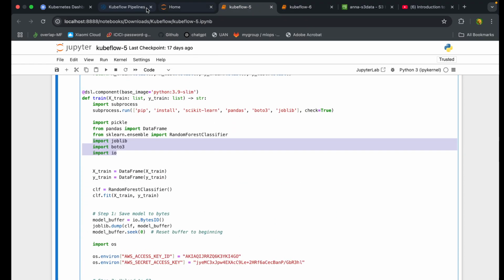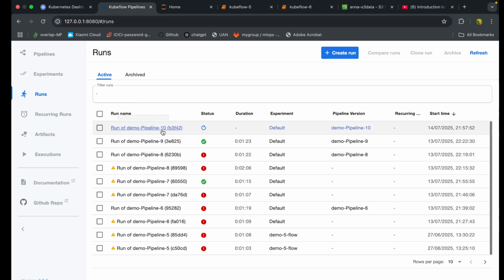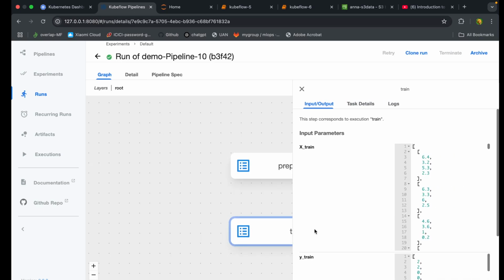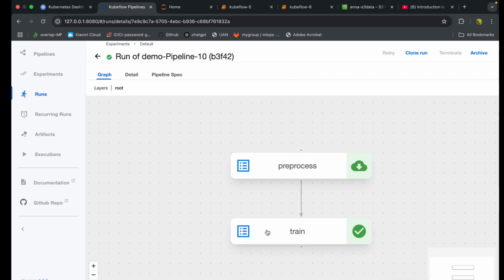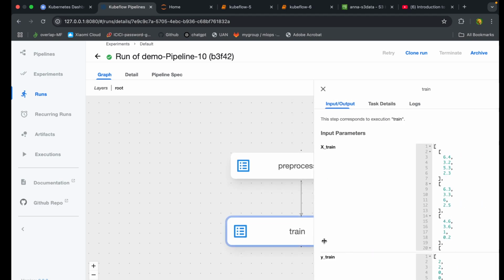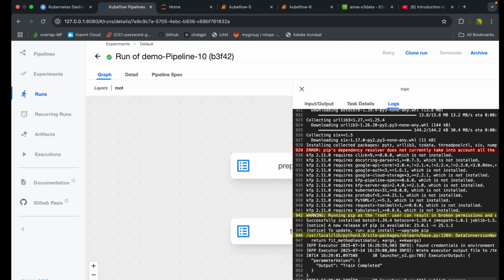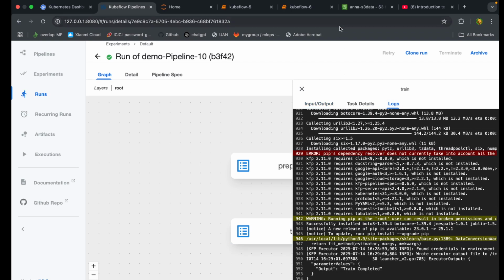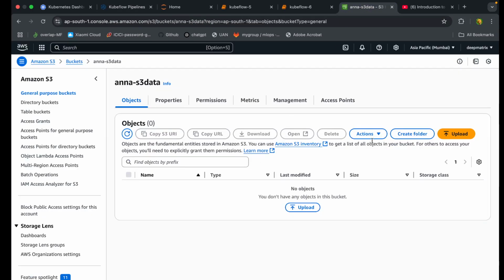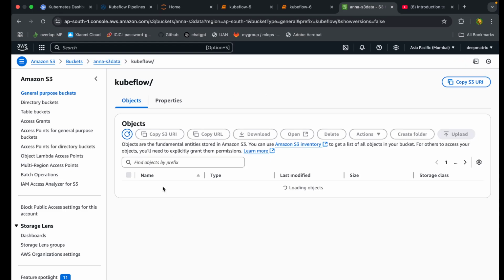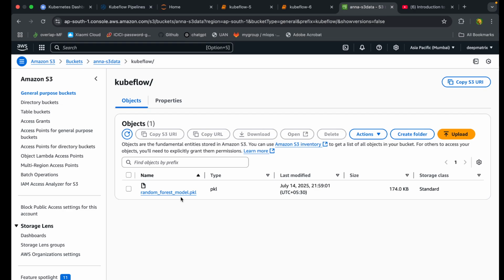Now let's go to Kubeflow and we'll see whether it passed or failed. Okay, so as you can see, pre-processing is done and training is also done. In the logs we can see the output, training completed. Let's go to the bucket and refresh and see. You can see a Kubeflow folder is created, inside which random_forest_model.pickle is saved with the timestamp.